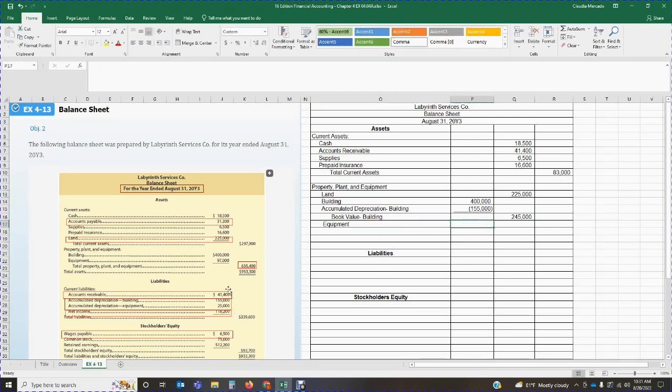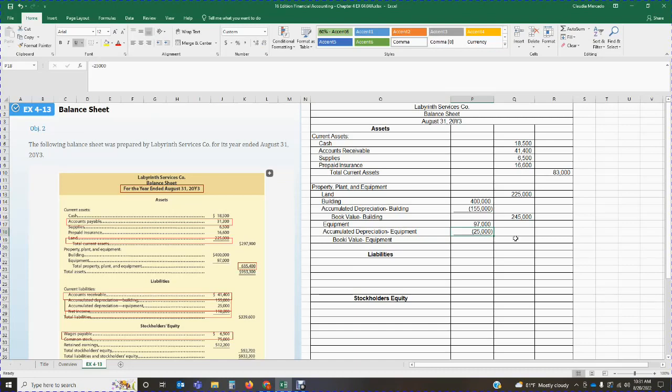Equipment is in our books for 97,000. Okay, and then we're going to bring in the accumulated depreciation for the equipment. And the accumulated depreciation for the equipment is $25,000. So now I can calculate my book value for the equipment. So the book value for my equipment is the 97,000 minus my 25,000. So my book value for the equipment is 72,000.